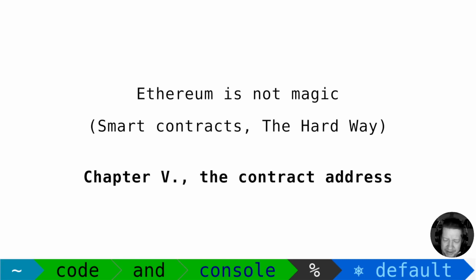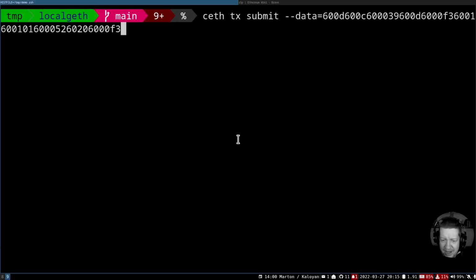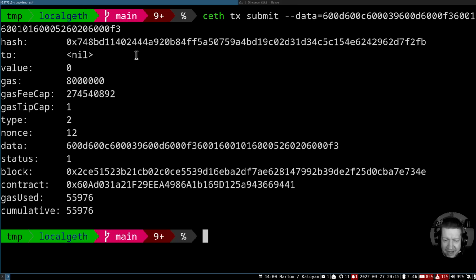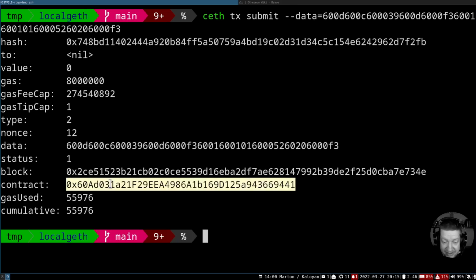So in the previous videos, we created multiple contracts just with submitting some Ethereum bytecode to the chain. But we ignored one interesting question, the address of the contract. So let's check how it is created. This is the usual way we used to create the contract. We just submitted some kind of data and we received a contract address. But what is this address, or where does it come from?